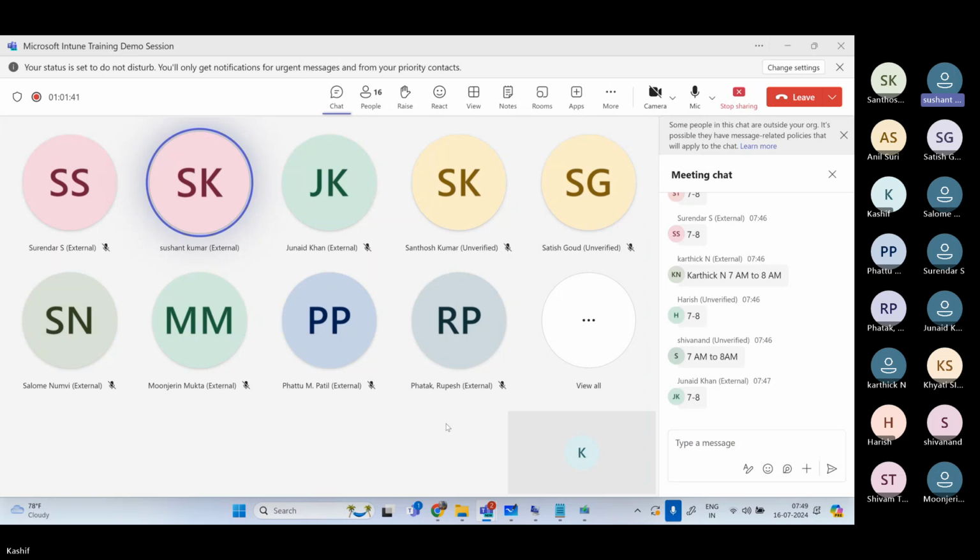Kasif, if we are not getting anyone for 8 to 9, we can extend timing for this batch from 7 to 9 for better coverage. 7 to 9 will be 2 hours, right? We can extend a little bit, like 10-20 minutes maximum, in case we have a question or some troubleshooting. That's okay, but not every day.